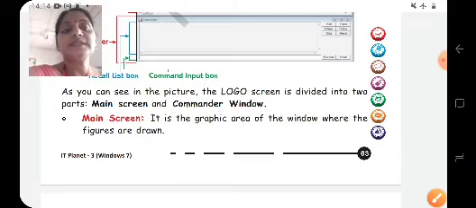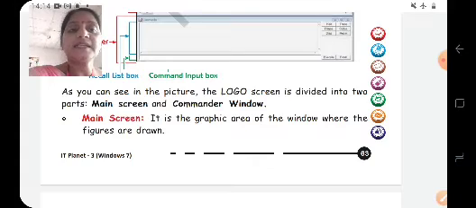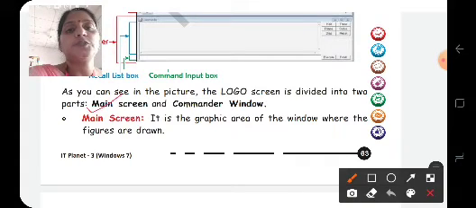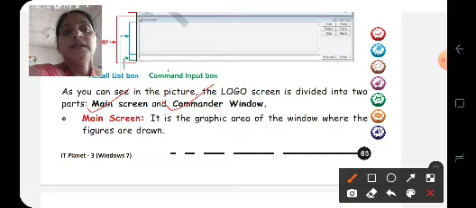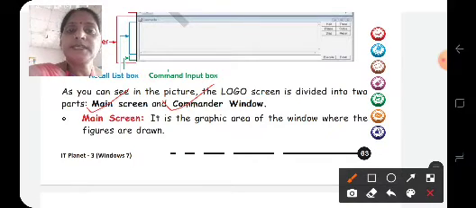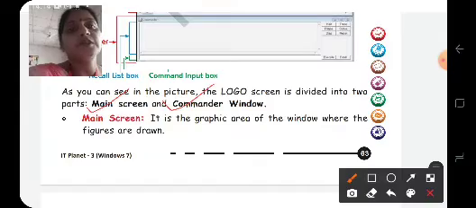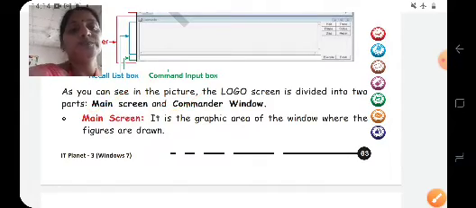Now you can see in the picture the logo screen is divided into two parts, main screen and commander window. So logo window is divided into two parts, that is the main screen and the commander window. The main screen, it is the graphic area of the window where the figures are shown. Means वो graphic part है हमारे विंडो का जहाँ पे कि जितने भी शेप्स या फिगर्स हैं वो हमें दिखाई देंगे. This is the graphic area of the window where the figures are shown.